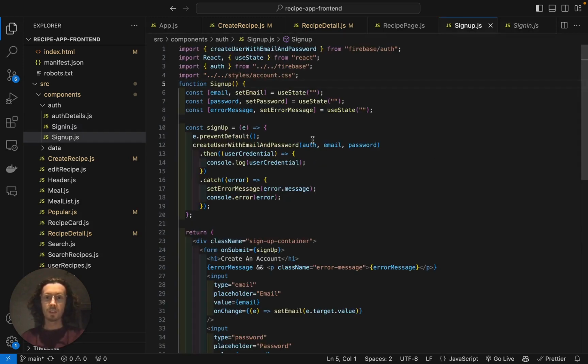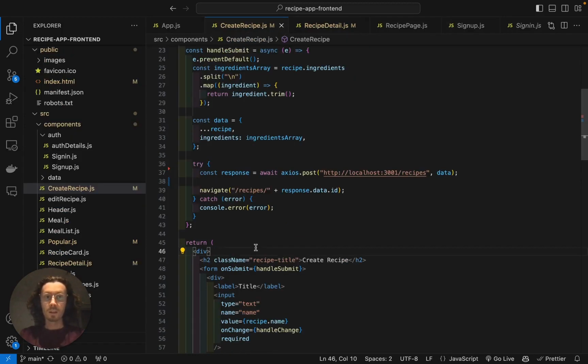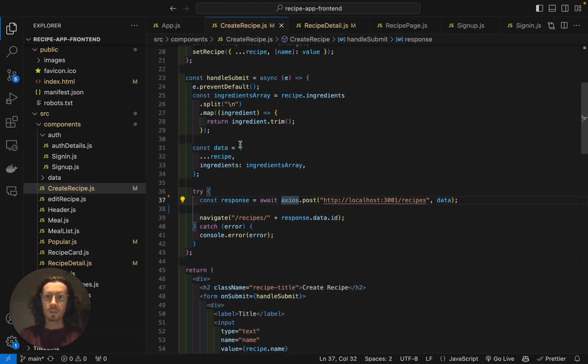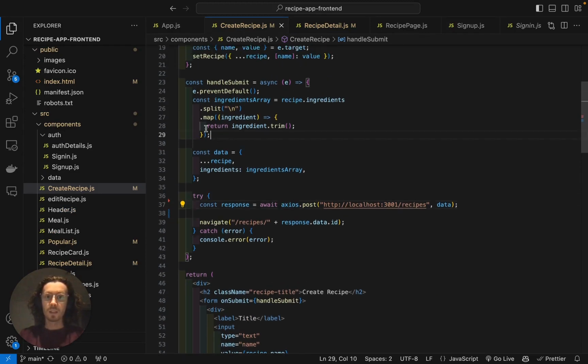And we can see very, very similar code in the signup function, just with create user with email and password instead. Our create recipe form uses a post request, as you can see on this line, to send its data to our backend. We also split the ingredients array here by new line, so as to make sure that the array is returned to the user as a list when they access the recipe later.